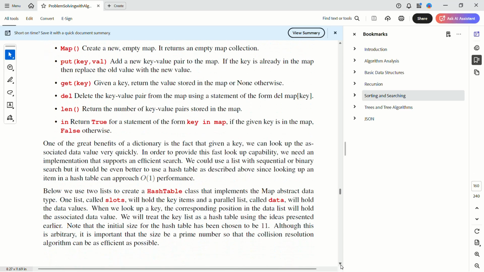Okay. So one of the great benefits of a dictionary is the fact that given a key, we can look up the associated data value very quickly. In order to provide this fast lookup capability, we need an implementation that supports an efficient search. We could use a list with sequential or binary search, but it would be even better to use a hash table, as described above, since looking up an item in a hash table can approach O(1) performance.